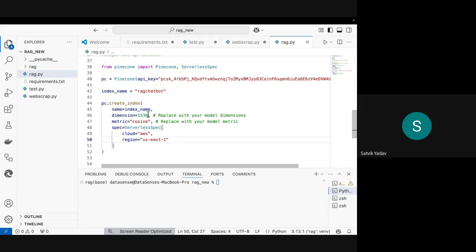That is something static. You can check with your model, whatever it is, and the rest stays the same. You don't need to touch anything else. Simply change the name you want to keep, and change the dimension as per your embedding model. So for GPT, it's 1536.